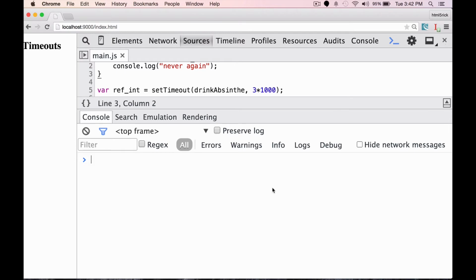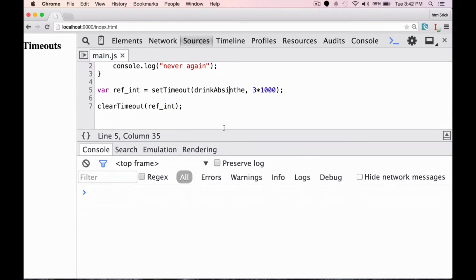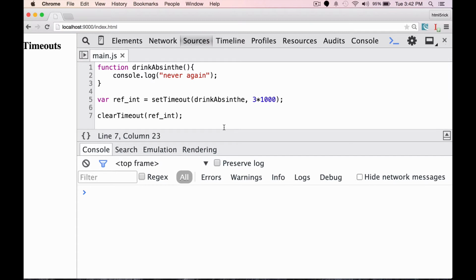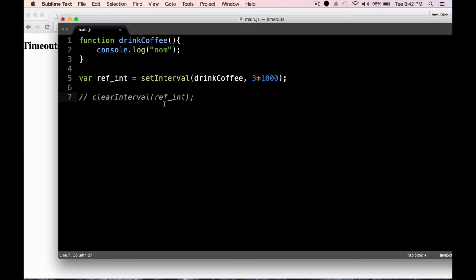Waiting, waiting, waiting. Did I refresh my page? One second. So I'm clearing the time. I don't think I saved it. See, I didn't save my own stuff. Let's try again.